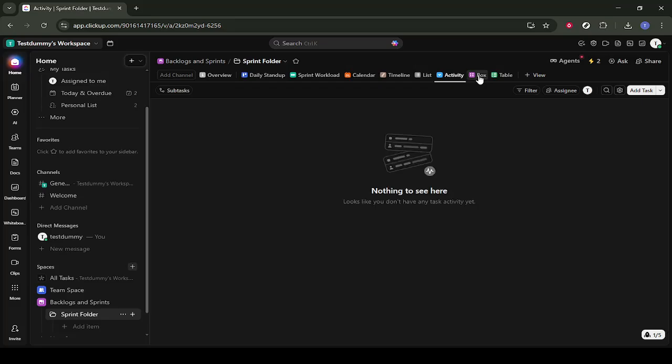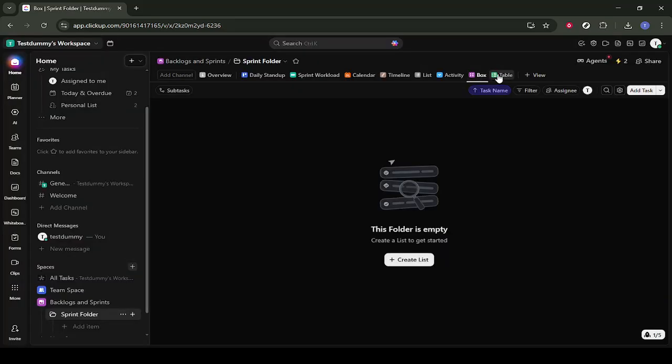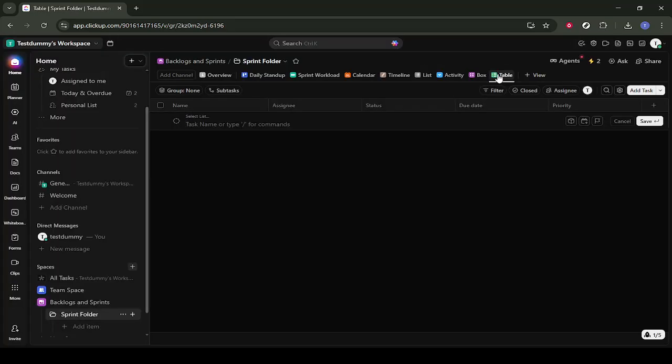Finally, when everything looks good, use the Share option to give your team access. Your sprint is now created and ready to use in ClickUp.